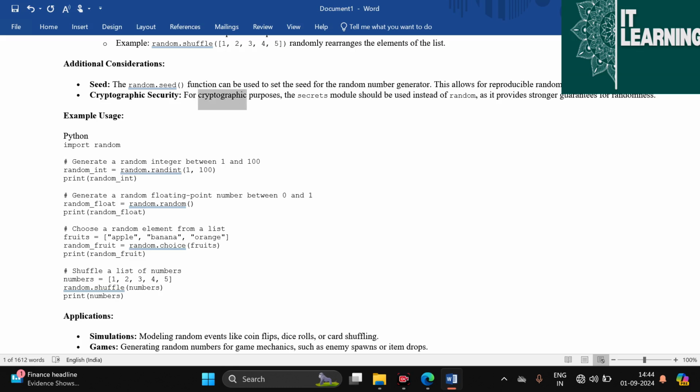Cryptographic security: for cryptographic purposes, the secrets module should be used instead of random, as it provides stronger guarantees for randomness. Example usage. Python. import random. # generate a random integer between 1 and 100. random_int = random.randint(1, 100). print(random_int). # generate a random floating point number between 0 and 1. random_float = random.random(). print(random_float).